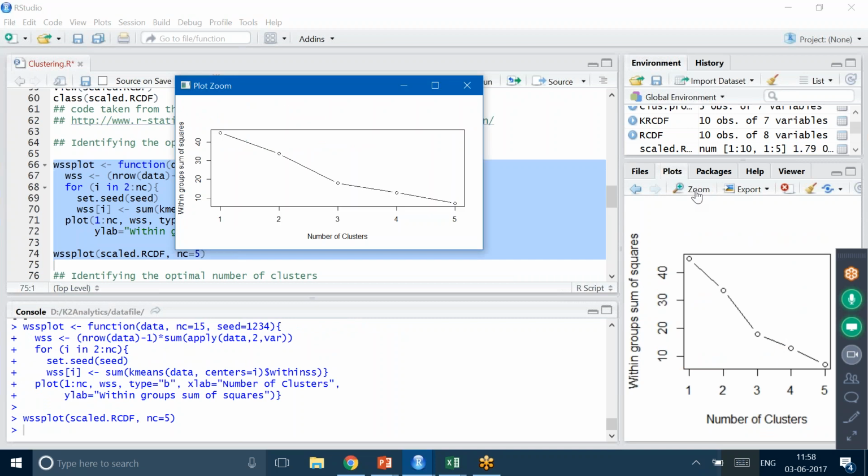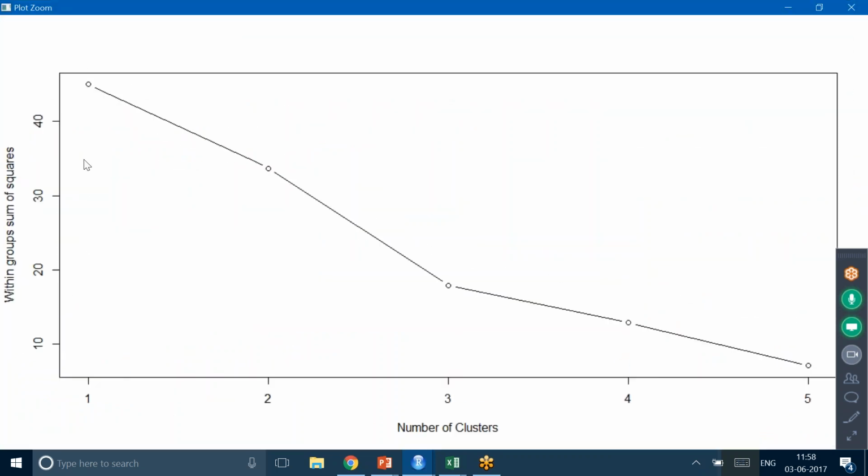What it does is it tries various combinations. It says, if I do one cluster, what is my WSS? If I make 2 clusters, there is a reduction. This much is a drop. If I do 3, there is a sharp drop further. If I do 4, there is a plateauing now. This type of plot is called a scree plot, and the elbow formation happens somewhere here. Where the elbow formation is, that point is the optimal number of clusters. So from this, 3 clusters is optimal for my data set.